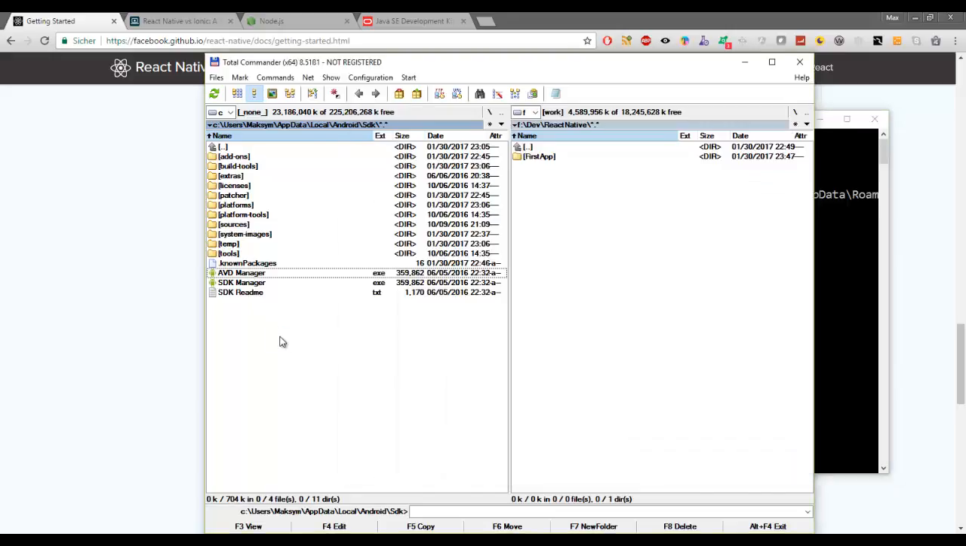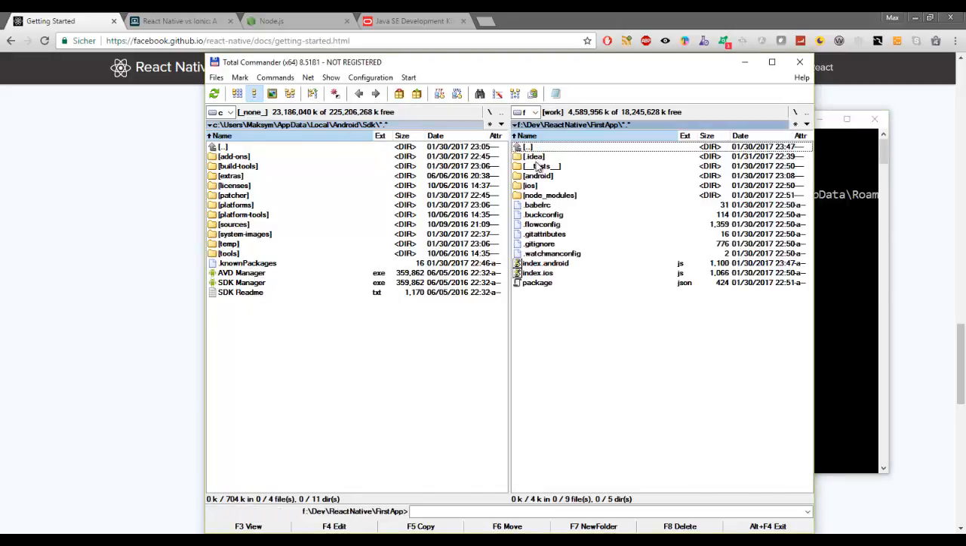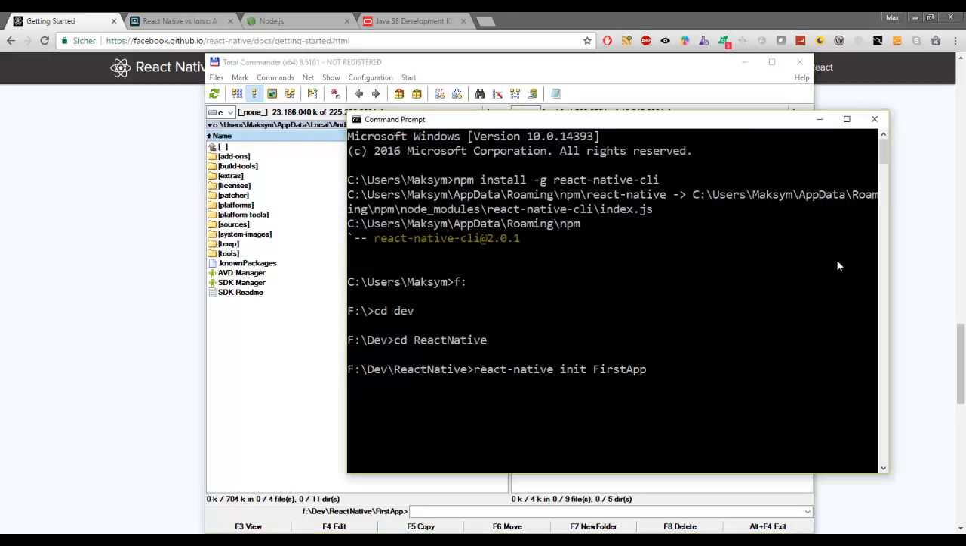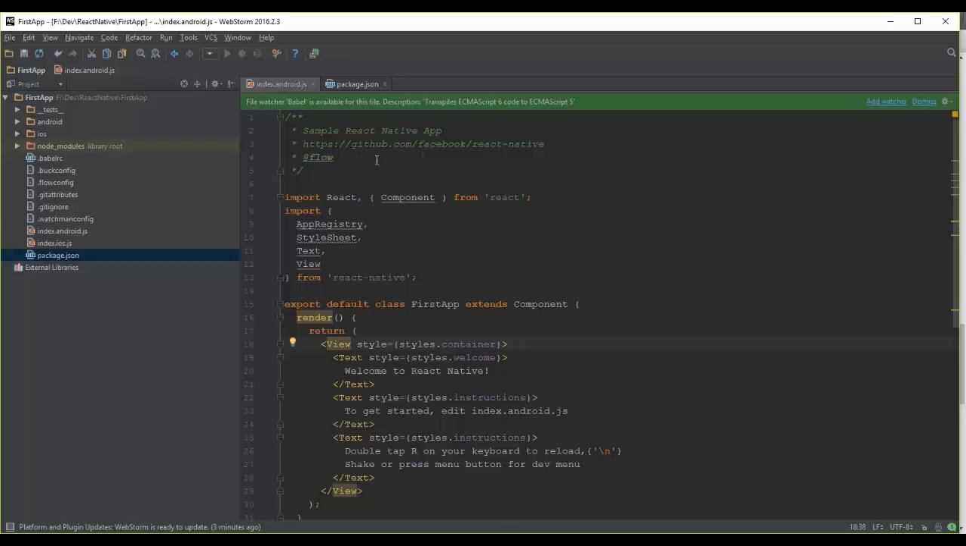I already did it, so I have this folder, first app, just to save our time. I will not click it, but for you it will download everything. Now I already have it opened in my WebStorm. Here is that very basic application. And now comes the moment of truth.